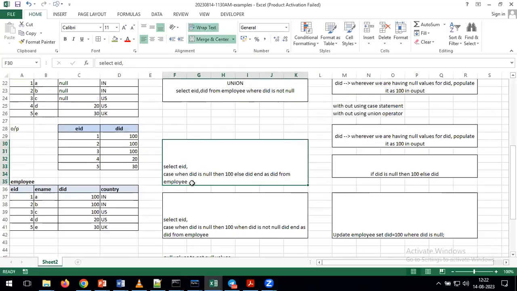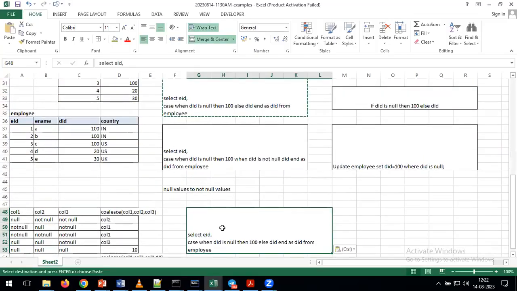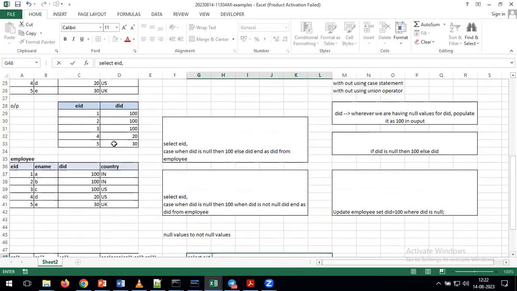But what is the query we have to prepare here? Tell me the answer. Select. The first column is the EAD column, because for the EAD column we don't have any requirement only.